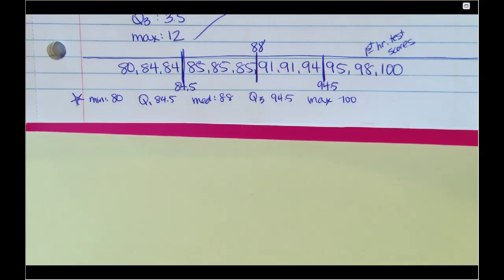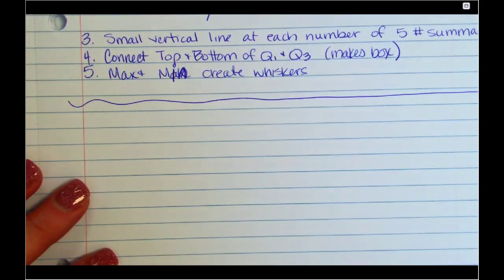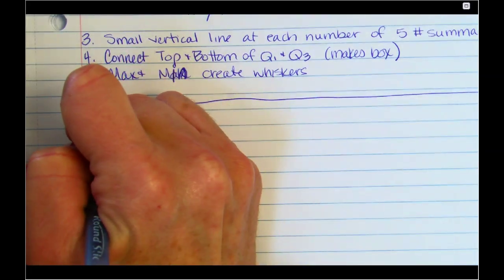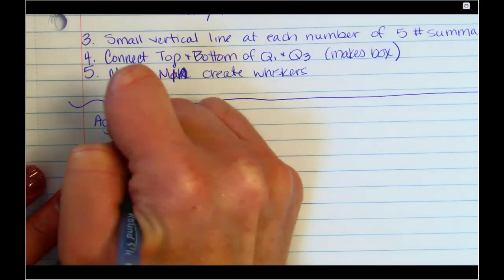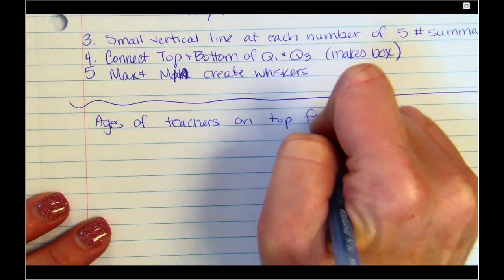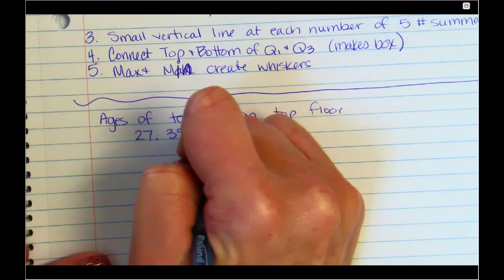We're going to start with a list of data, and then we are going to make the 5-number summary and the box and whiskers plot. So let's do this. Let's go: ages of teachers on the top floor of the school. Okay, making up some stuff, not gonna lie, but we know Miss Barnhart's 35, Miss Douglas 36.